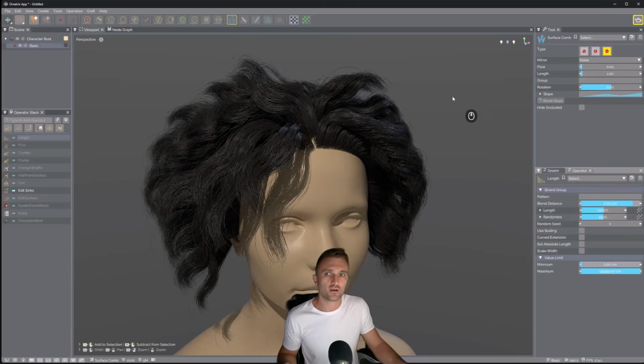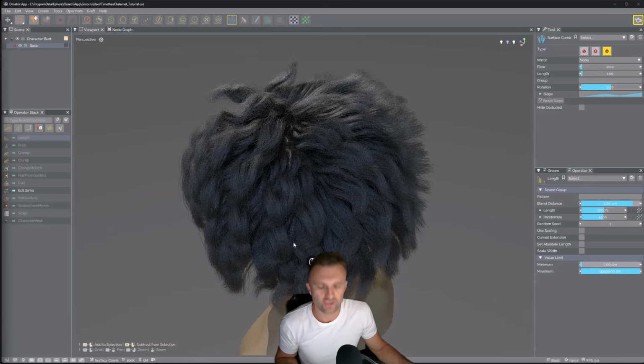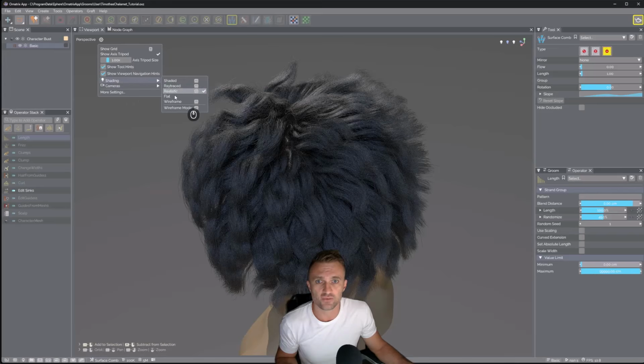But for now, one thing I forgot to show, actually maybe two things, is that first of all, you can switch to this cycles realistic render, right? If you go here and you select shading realistic, you can get a much better looking ray traced version of the hair using the cycles renderer.